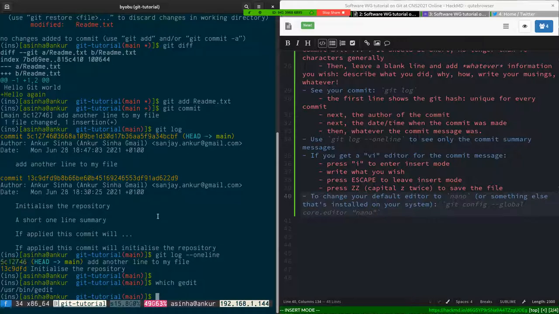It's still enough to know the identity of your git commit. So git log --oneline is a short way of seeing your commit history. I'm going to clear again. I hope everybody has this noted down.